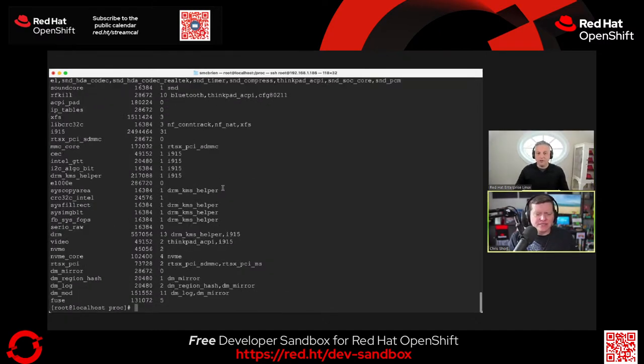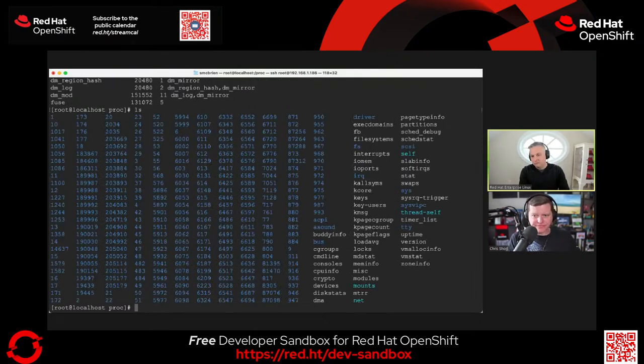And you'll notice that in the lsmod, it actually doesn't show us that. I mean, this is Linux guts right here, right? And honestly, this is one of the cool things about Linux that other operating systems don't offer.